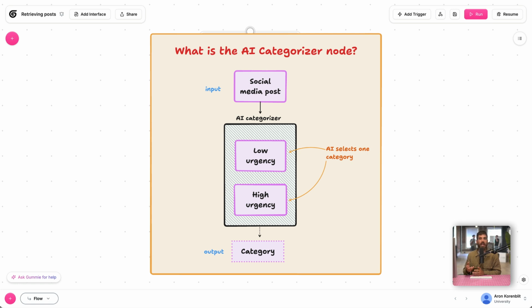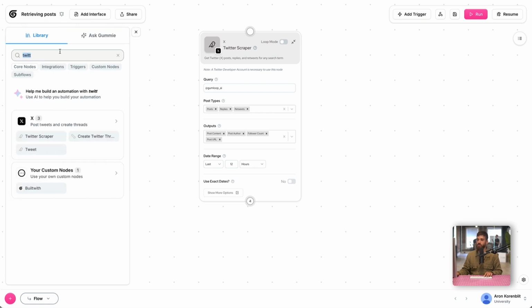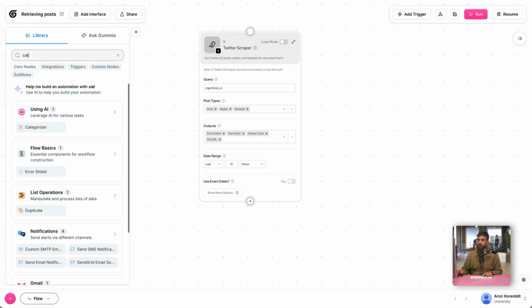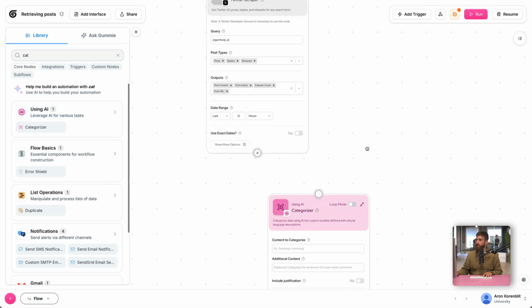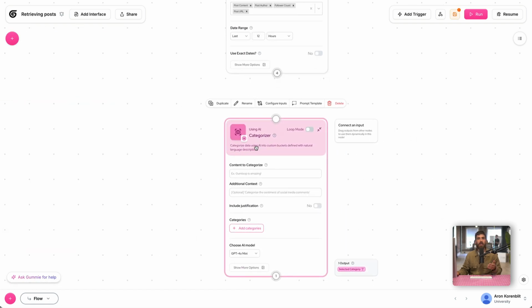But maybe for you, it's categorizing product feedback you get on social media. Maybe it's understanding your users a little better, or anything else where you're trying to tag each social media post. We're trying to give it a category. So to do that, we're going to go ahead and use the AI categorizer node. Like that. And this is essentially saying, AI, pick a category amongst all of the ones I provide to you.